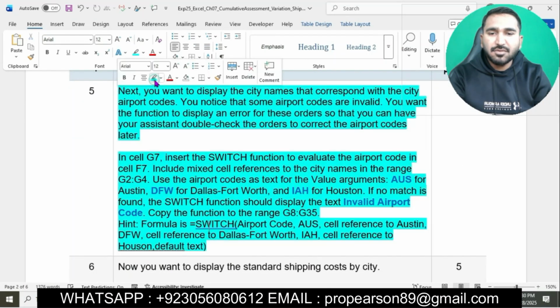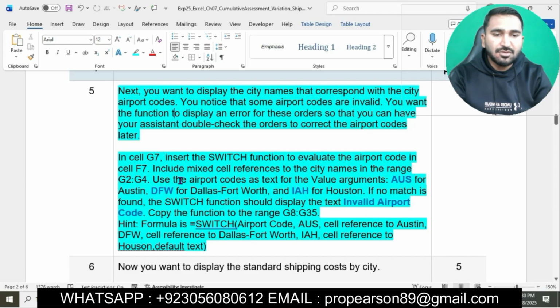Question number 5 of this assignment is that next you want to display the city name that corresponds with the city airport codes. You notice that some airport codes are invalid. You want the function to display an error for these orders so that you can have your assistant double check the order to correct airport codes later. In cell G7, insert the SWITCH function to evaluate the airport code. In cell F7, include mixed cell references to the city name in the range G2 to G4. Use the airport codes as text for the values argument.